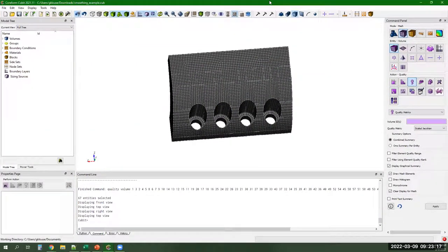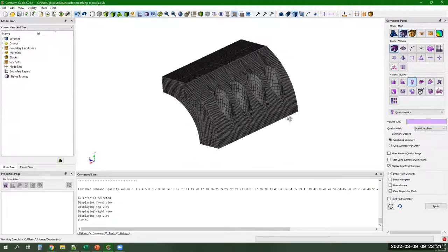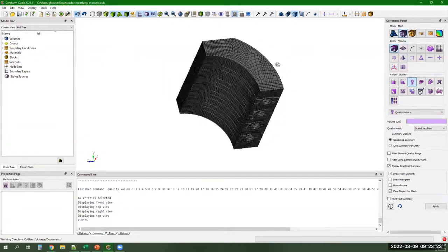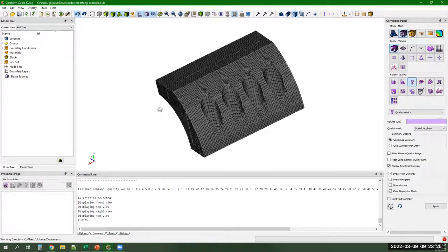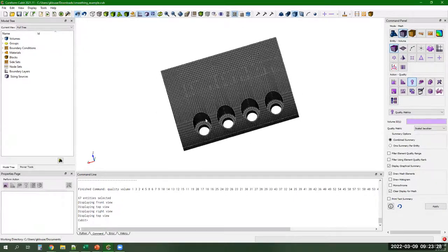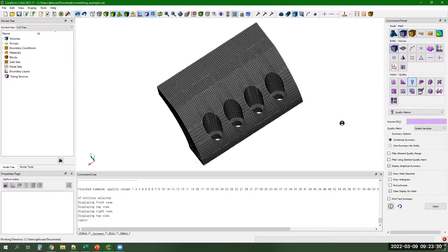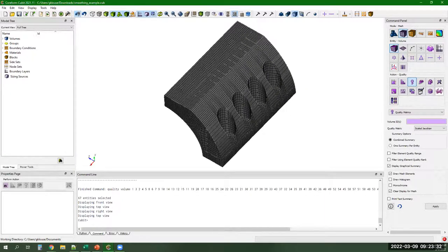So here we go. All righty. Here's that troublesome looking part from earlier. As you can see, it's got nice curvature, not a whole lot of linearly sweepable surfaces, especially with these recessed bullet holes. But somehow we meshed it.